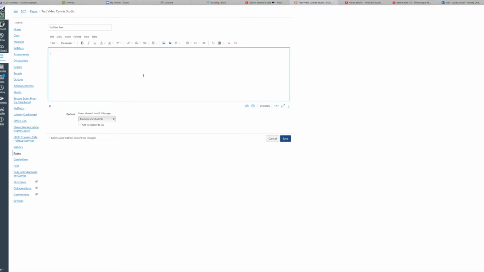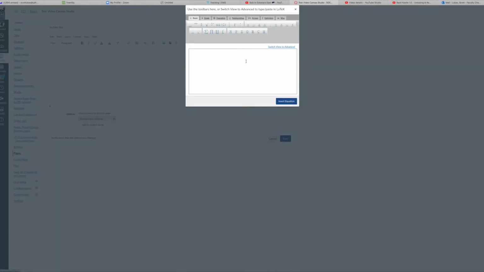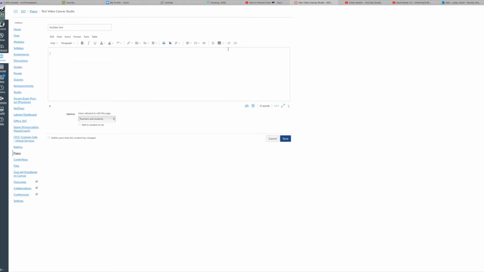If you don't use some of these tools in the Rich Content Editor, like I never use an equation editor, I never have to worry about that. If you're teaching math, you're probably always using that and maybe not using one of the other buttons, depending on what that is. So this is where we're going to do our testing here today.